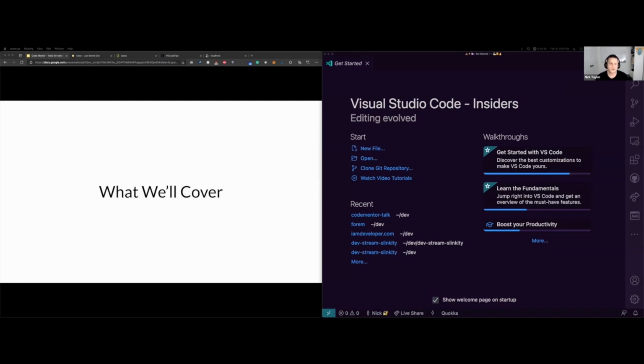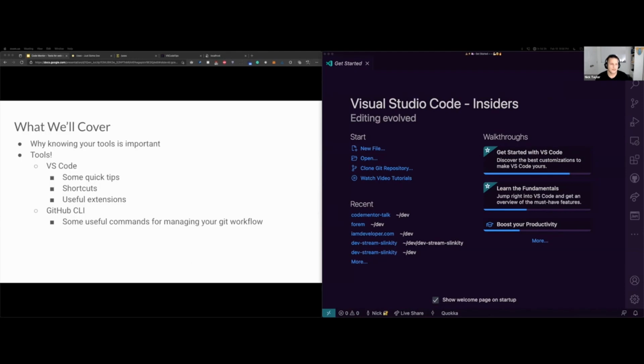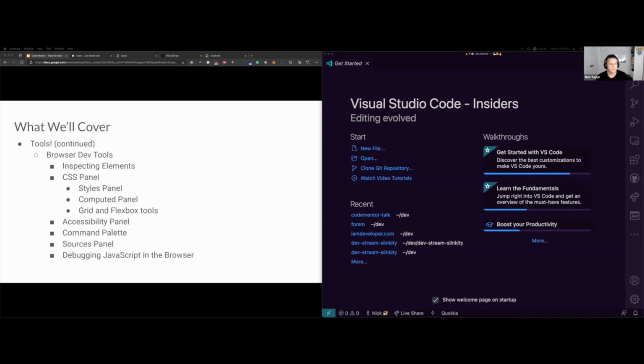Cool. So what we'll cover today is why knowing your tools is important. We're gonna talk about some tools that I use every day, so I'm gonna share some little knowledge nuggets from all these things. We're gonna go through VS Code a bit. I'm gonna talk about the GitHub CLI, the command line interface for GitHub.